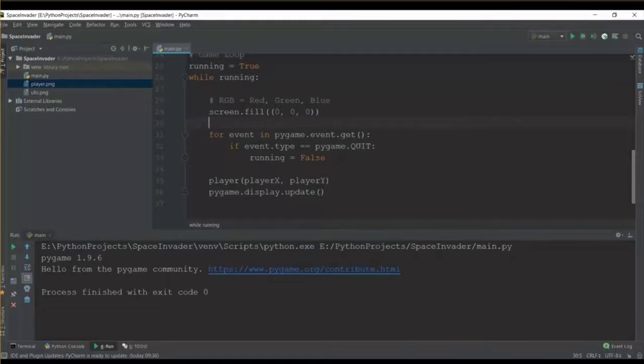Every event gets logged inside this pygame.event.get, and we loop through all the events that are being stored inside it. Let's say in the first iteration of this while loop, a keystroke is not being pressed, but on the 10th iteration, a keystroke is being pressed. Then it will get stored inside this pygame.event.get, and we'll be able to loop through that and check whether a keystroke has been pressed or not.